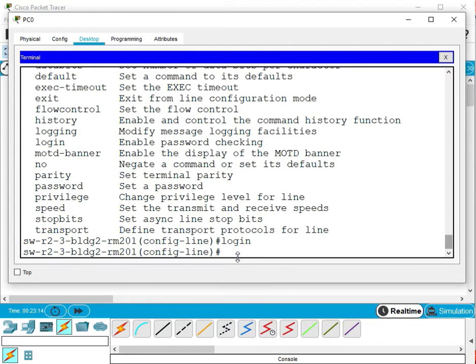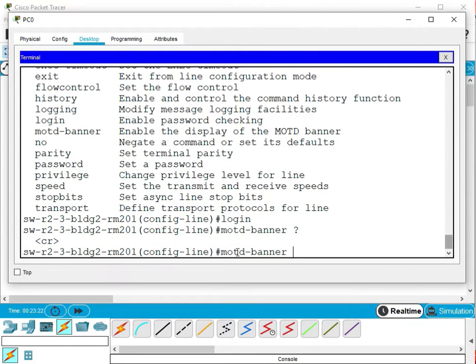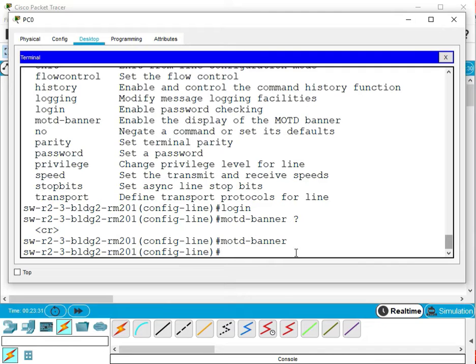Something else you may want is a banner to display at login: motd-banner. Do you have to do anything else? No. If you type that command, it says enable the display of a banner. The message of the day is what that's referred to, or banner.